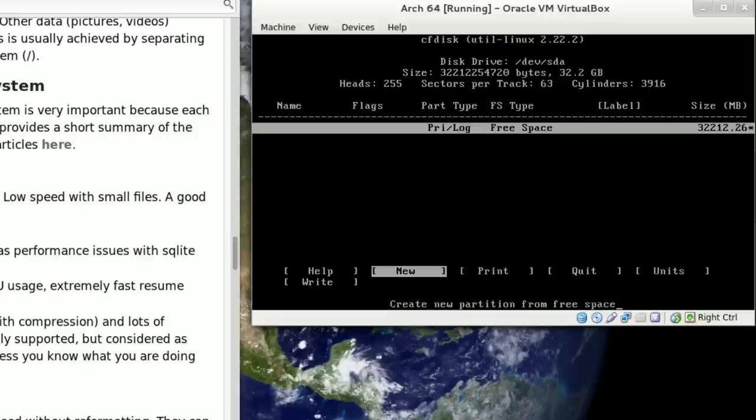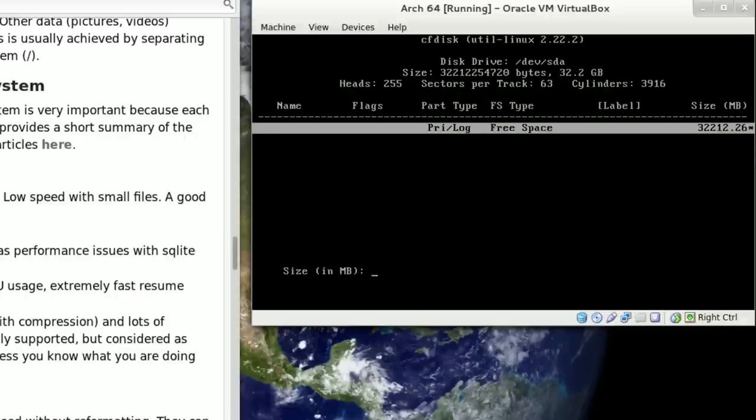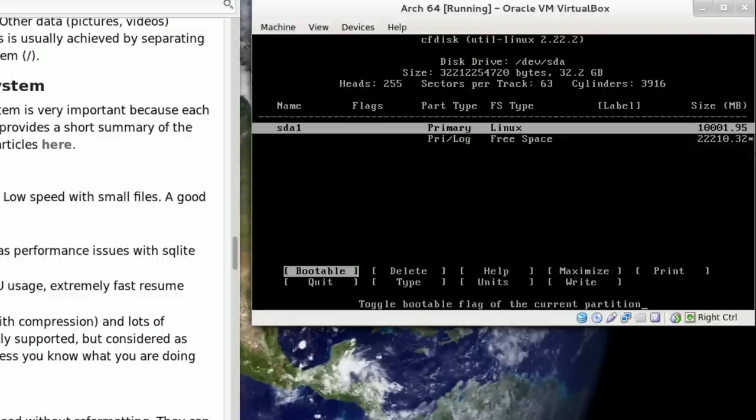Okay, once we're in there, I've allocated approximately 30 gigabytes of space. The first one we're going to do is the root partition, and that's going to be primary. The size is going to be 10 gigs, and that's at the beginning. And we're going to make that bootable. So you hit where it says bootable at the bottom, and you can see under flags at the top, it says name sda1 now, and flags boot.